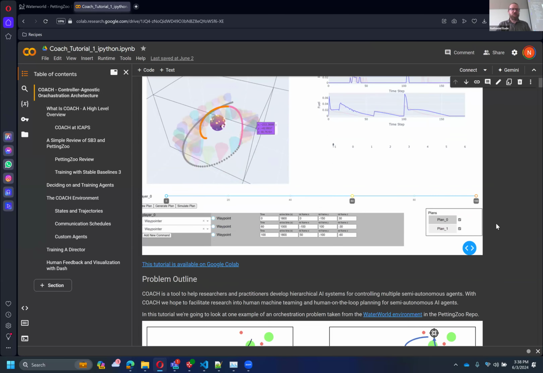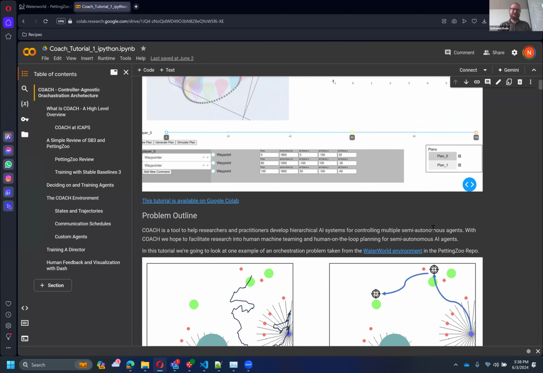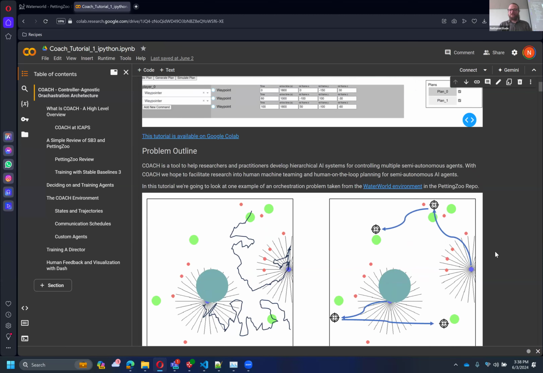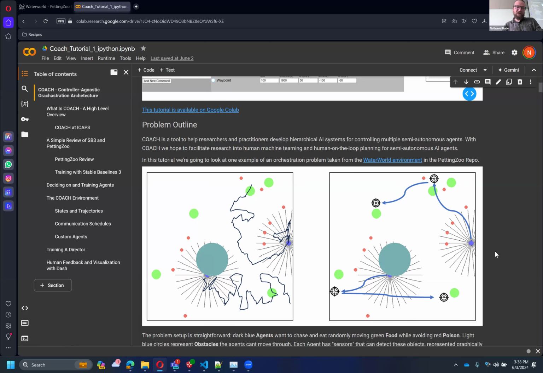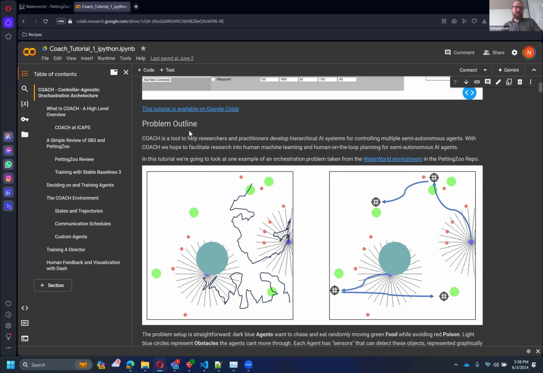One idea for this tutorial was to pick a random PettingZoo environment, but as much as I love PettingZoo, their environments are currently a little broken. So you should also note, if you are using any of them, be a little bit careful. But okay, here's the basic problem that we're going to try to solve in the next hour and 10 minutes.